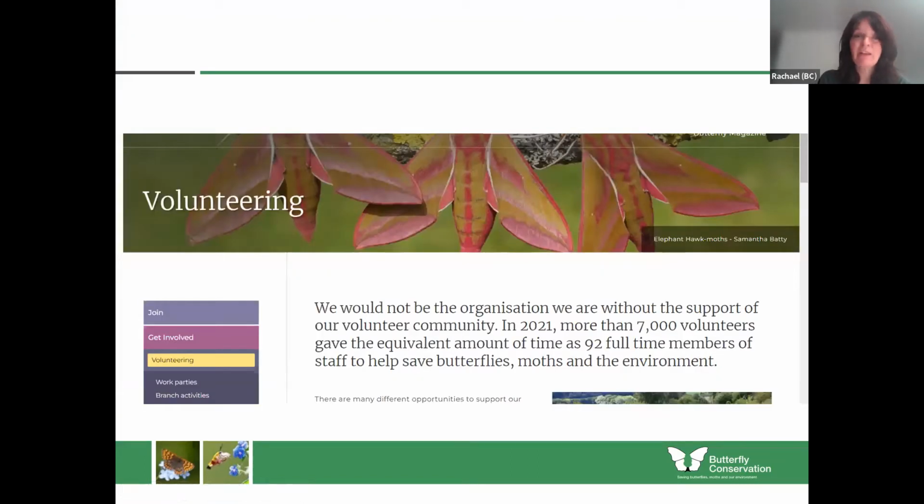If you do have a little bit of time to do a bit more, you can have a look at Butterfly Conservation's volunteering pages. These are being constantly developed at the moment, because a big piece of work we're delivering is to provide more volunteering opportunities. So please check into that as well.